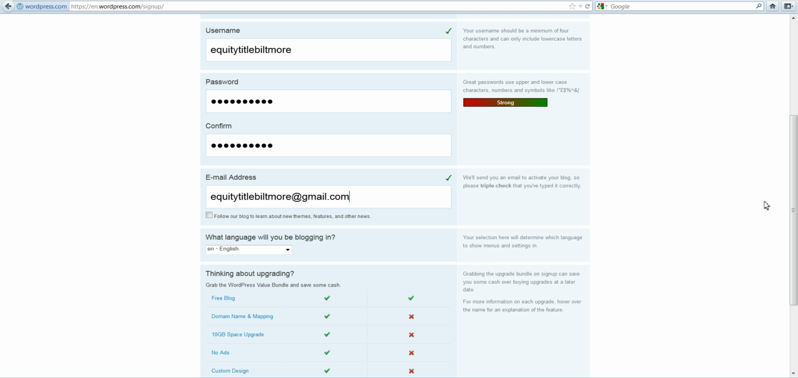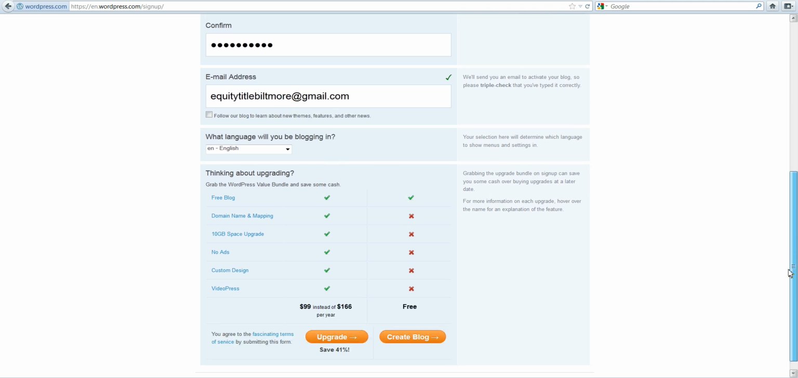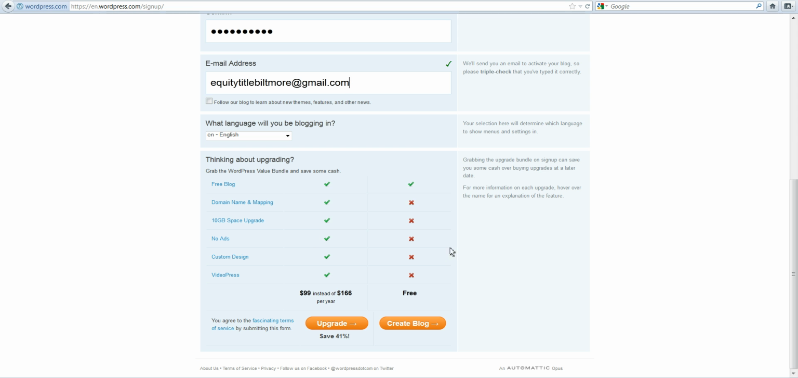What language I will be blogging in, I'm going to keep that on English. And then I'm going to scroll down and look at our next options. Thinking about upgrading. The free blog is really all you get with this, so keep that in mind. There are limitations on how much space you have. So if you will be uploading a massive amount of pictures, that may be something that you want to think about, if you're going to keep them in your profile.